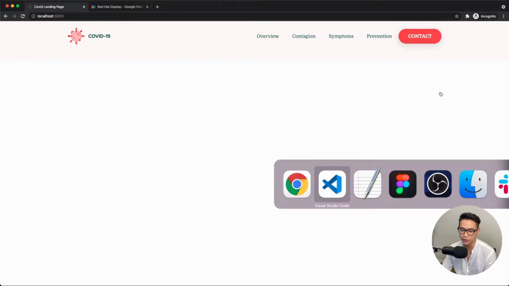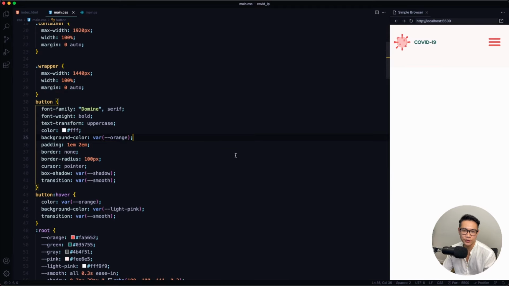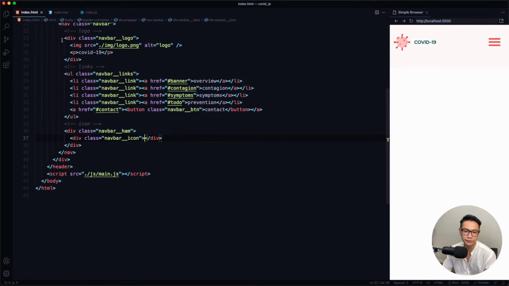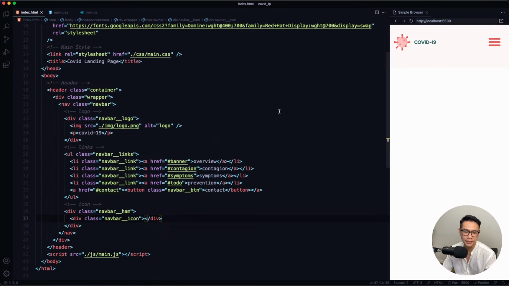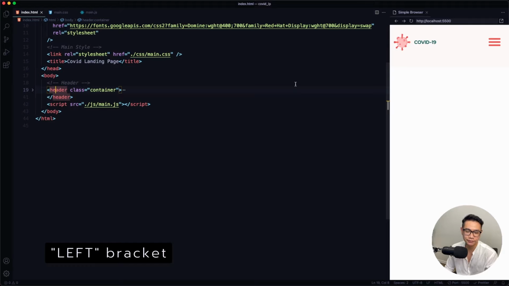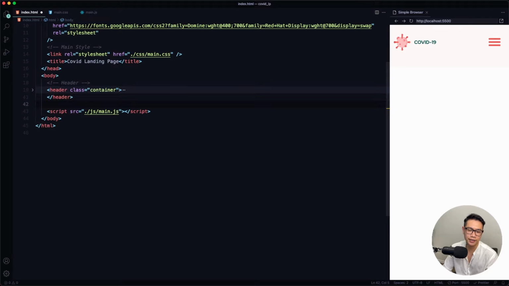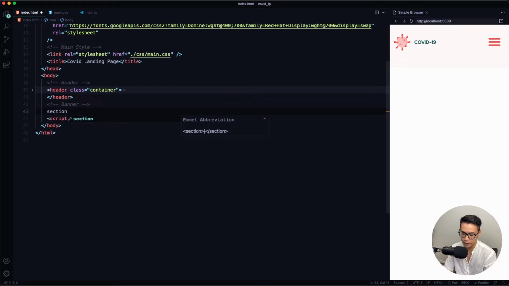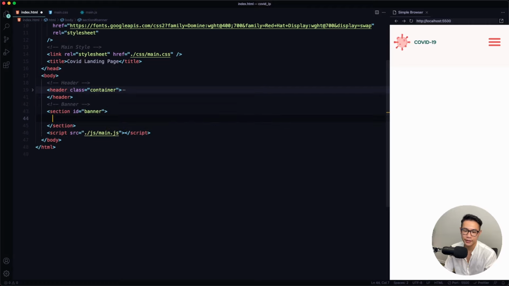So back into VS Code. All right, now to our index.html. Let's collapse the header tag right here. So Option Command bracket right will collapse this line for us. So now here, let's say banner. And we want a section with an ID of banner. Inside that, we want our container.